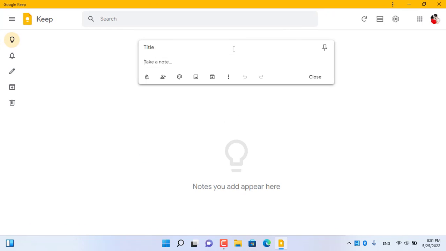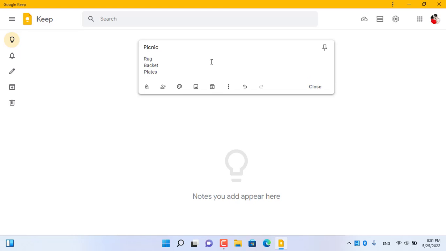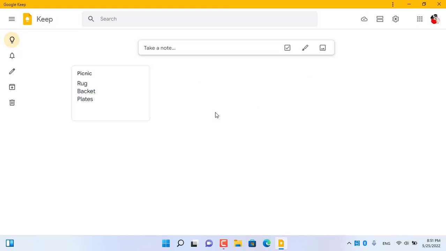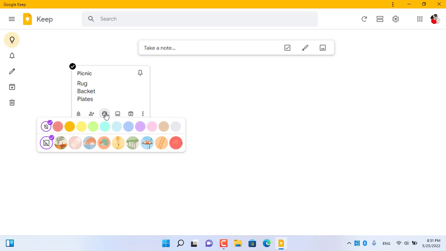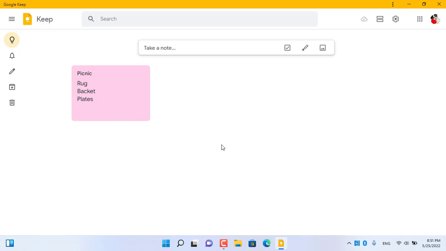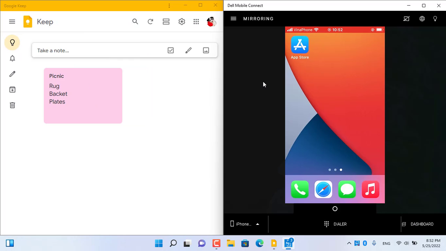Since it's made by Google, you can sync your notes everywhere with a single Google account. In addition, Google Keep also supports sharing your notes with others to get work done. In this video, I will install Google Keep on a Windows computer, then create a new note.